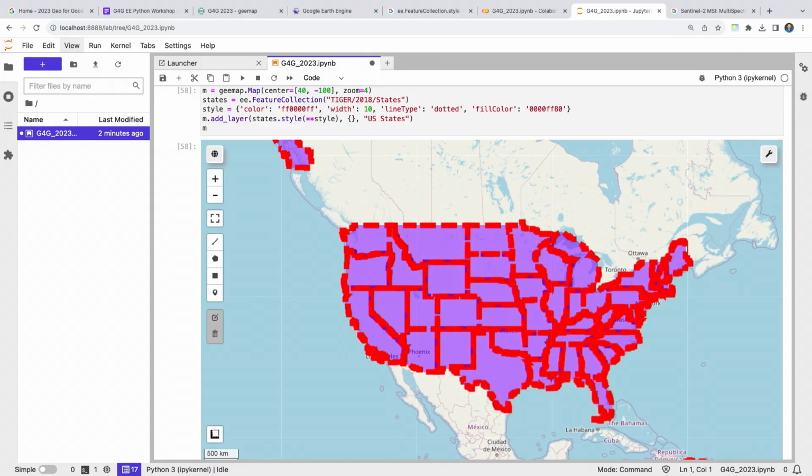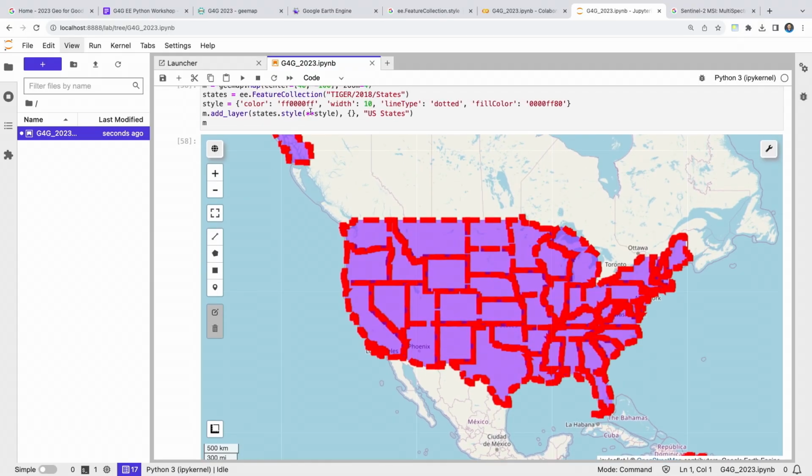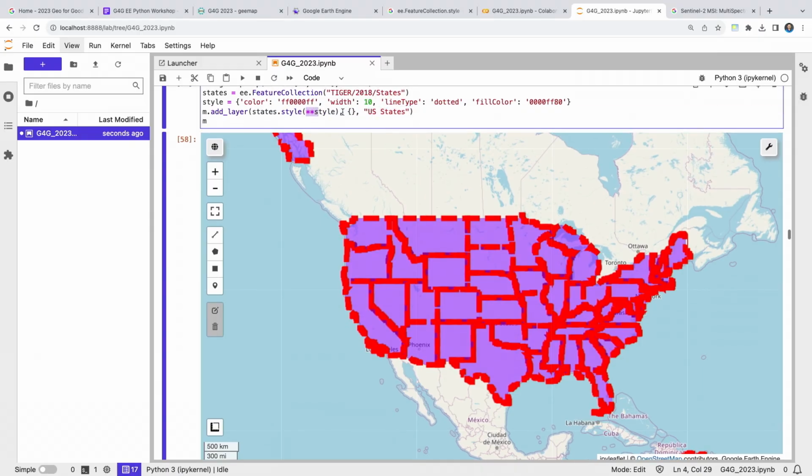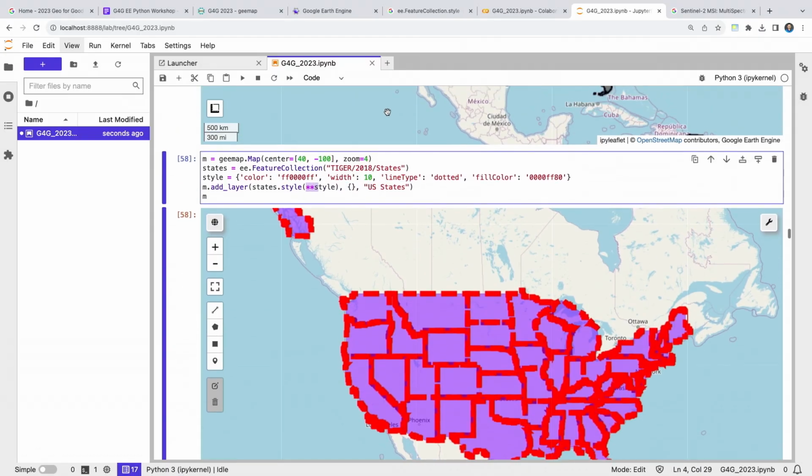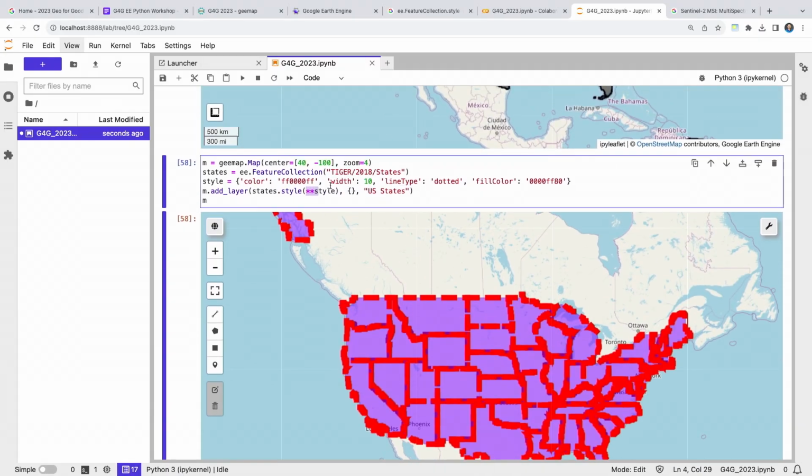So Google Earth Engine, basically, if you want to learn it well, read the documentation. Everything is there. All you need to know is how to call the function and how to pass in the correct type, and then you can easily customize it. One thing I want to point out here is that in Python, you need to put 2 stars, and then the name of the function. Don't just put style. You're going to get an error.